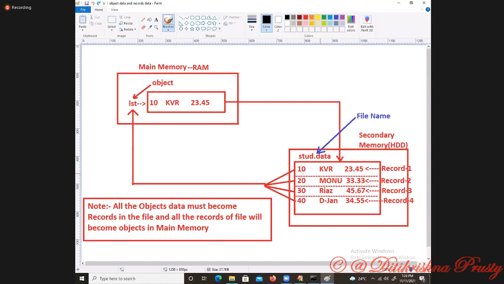See, all of you carefully try to understand here. This is object data, and I want to read it into an object in main memory. What do we do? We apply the read function. How will it read? First time 10 is read, the second time KVR will read, and the next time this will read.